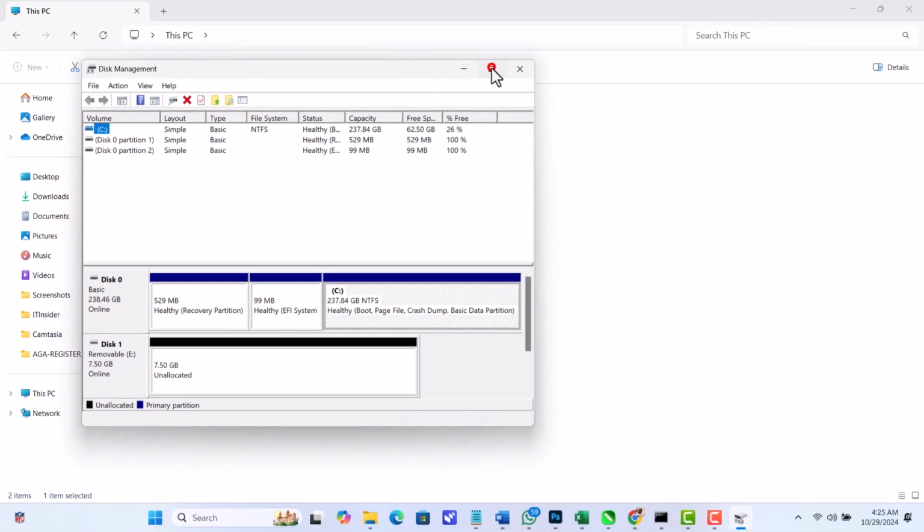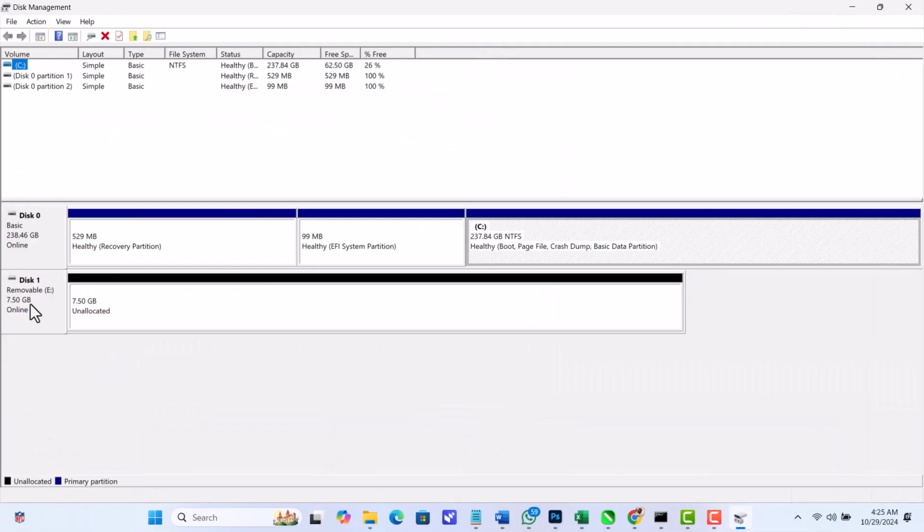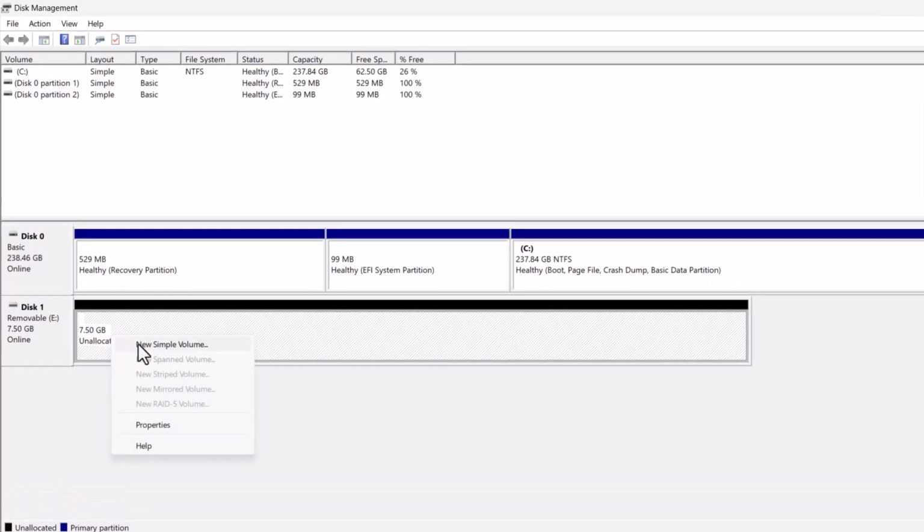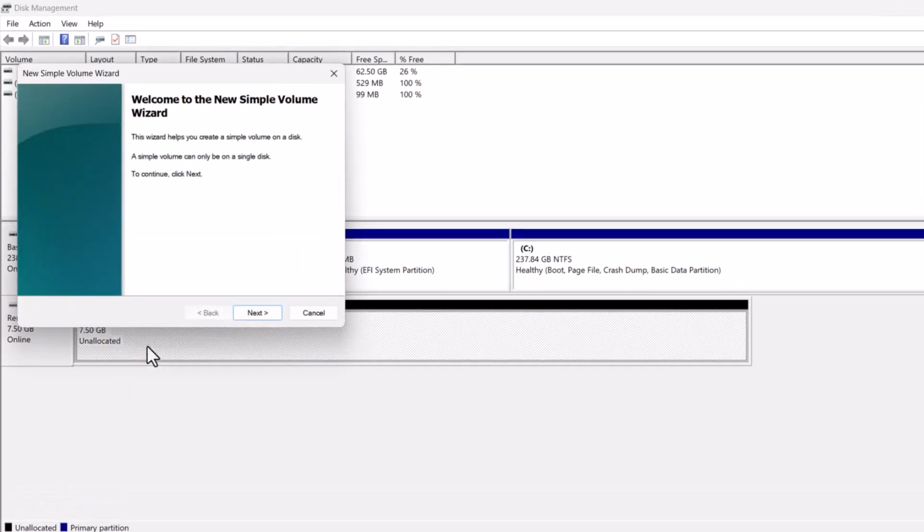Now, look for your drive in the list. Make sure you select the correct disk. Right-click on the disk and select New Simple Volume. This will guide you through reinitializing the drive with a fresh volume.